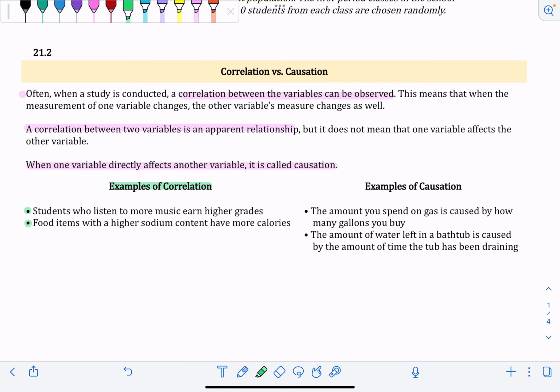And then the second bullet point, food items with higher sodium content have more calories. That happens a lot, especially if you think about fast food. They have pretty high sodium content, but it's not the sodium that causes the food to have high calories, because sodium doesn't have any calories. It's not like the sodium is high in calories itself, so that's why the food is more. No, it's just correlated. Typically foods that have high sodium are higher in calories, but it's not the sodium that's causing more calories.